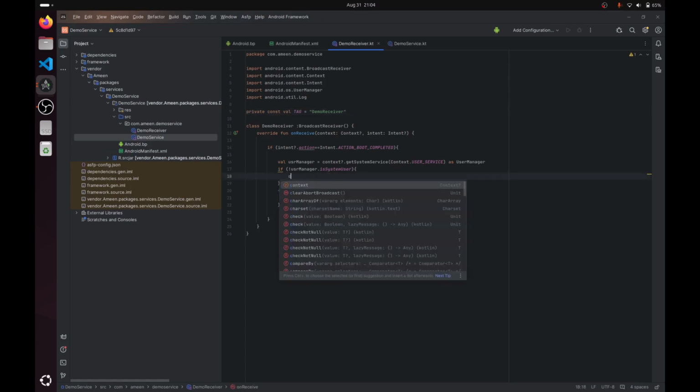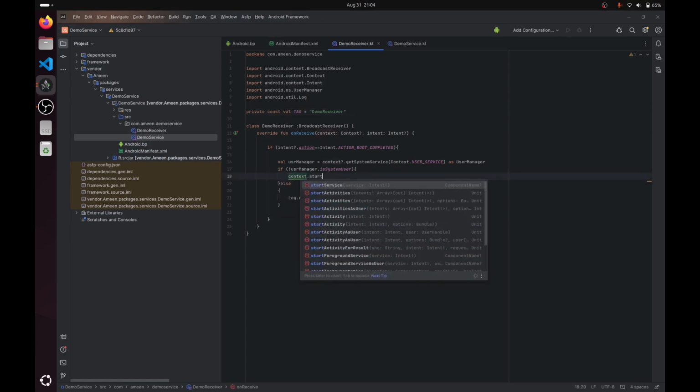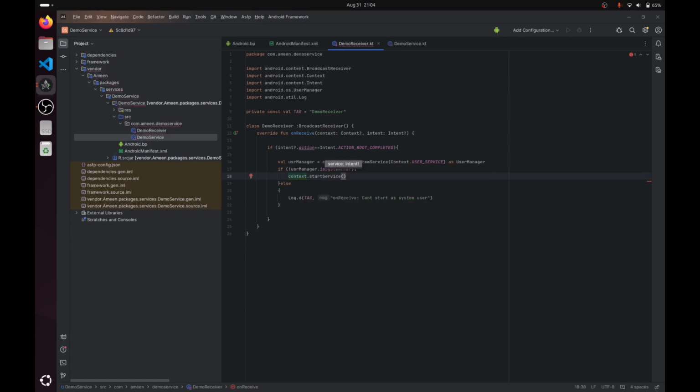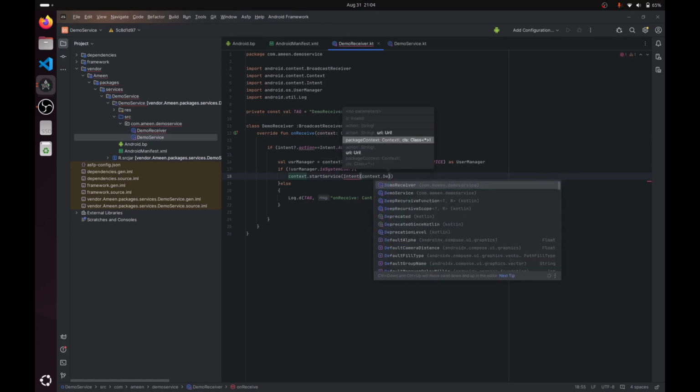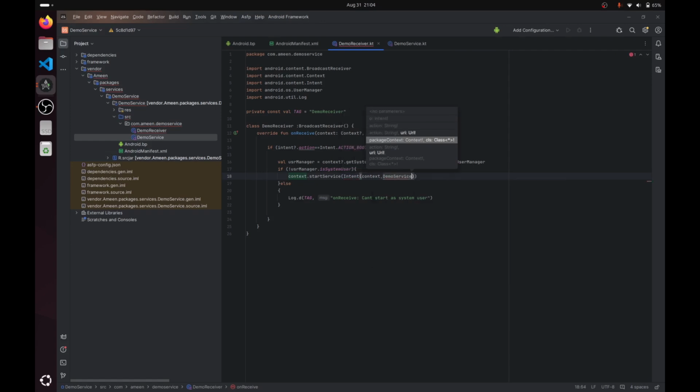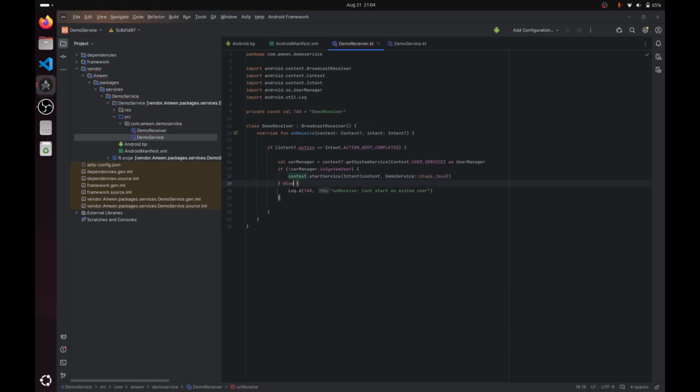Context dot start service, we need an intent, with the parameters context and the class DemoService class.java. Okay, that's it.